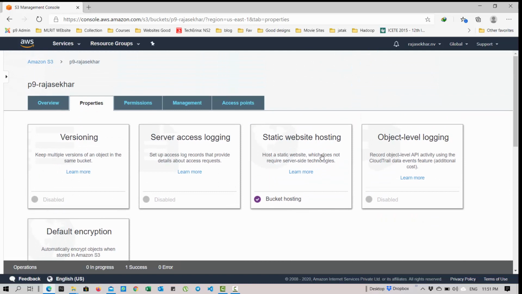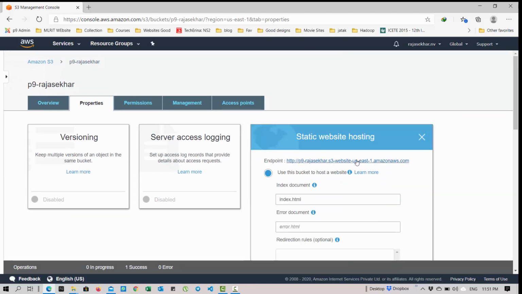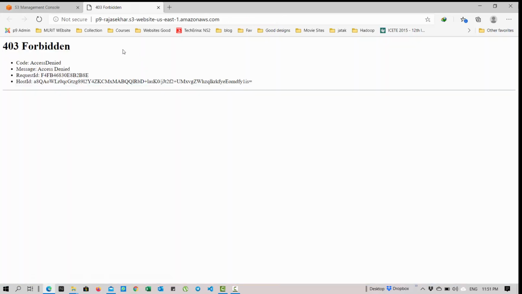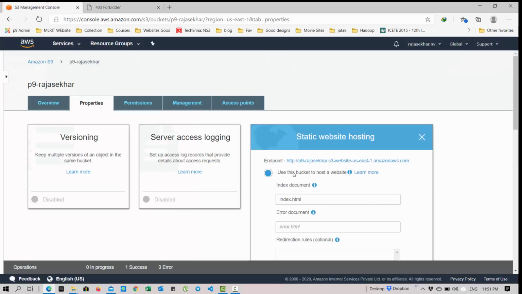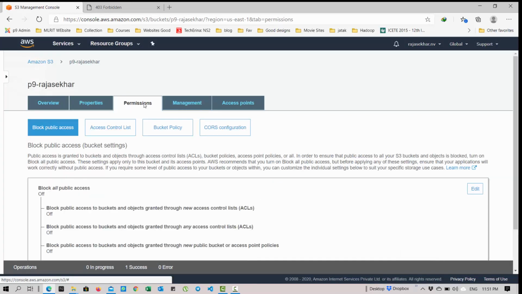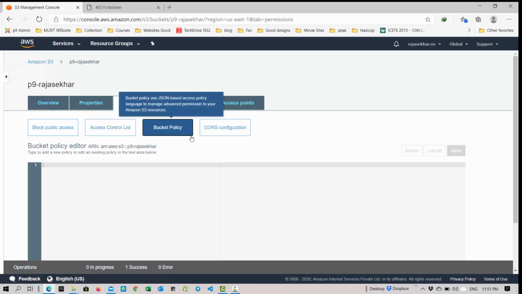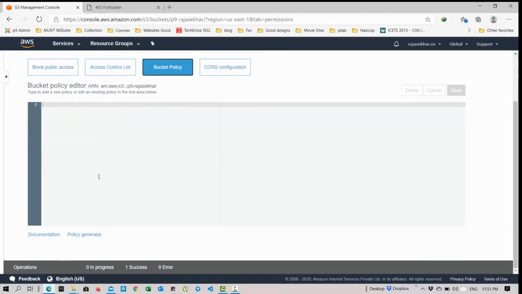Right, how can we access this website? There is a link here. Then just click on that link. You can see your website will appear here, but you can see one thing called 403 forbidden error. That means you don't have any access to this. So how to get access to this complete website? So you just need to go for the permissions, go to bucket policy. We don't have any policy here now.